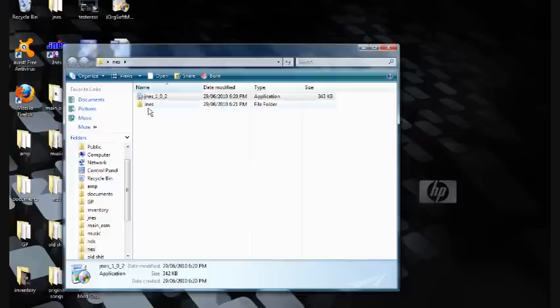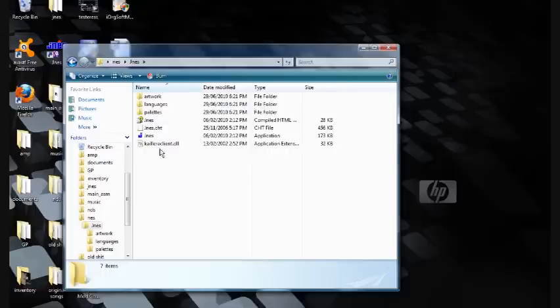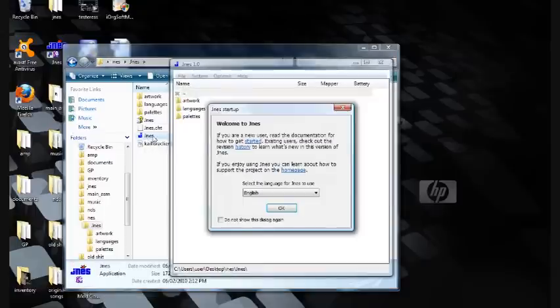So now we can see that we have a new folder here, this JNES. So we can click on JNES and then click on the little application here. And there we go, the program starts right up. That's all you have to do to install your emulator.